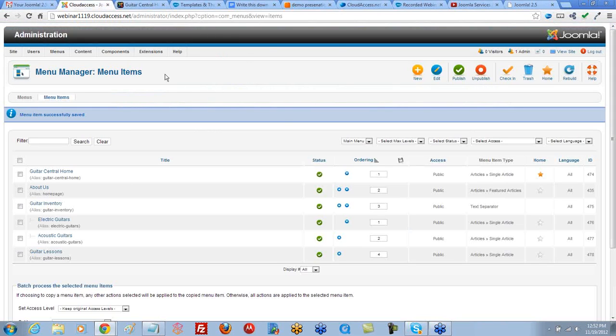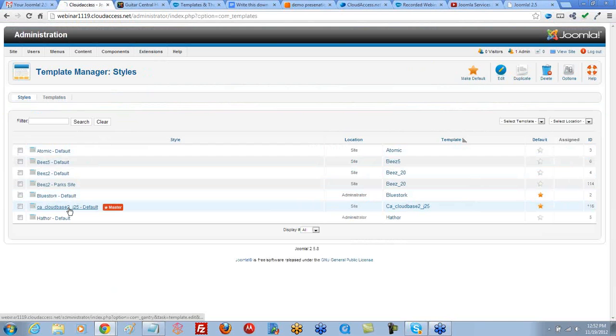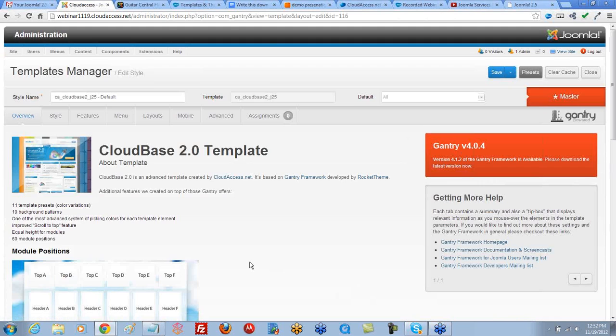Okay, remember, modules exist within templates. So let's go to the template manager. Let's open up the Cloud-Based 2.0 template here. And this template has a ton of great features for us to play around with.